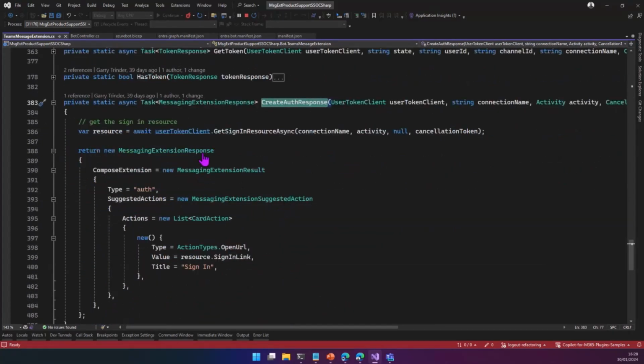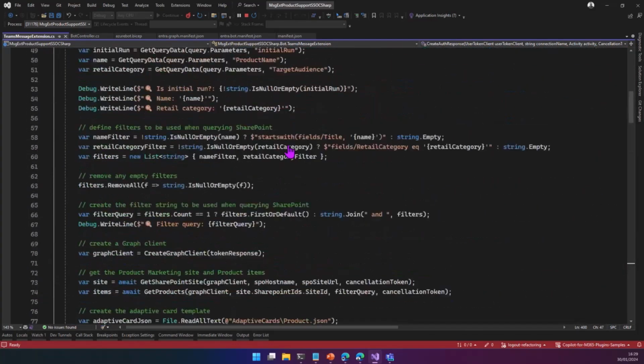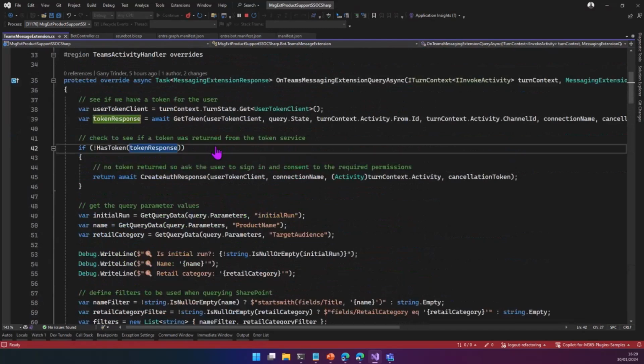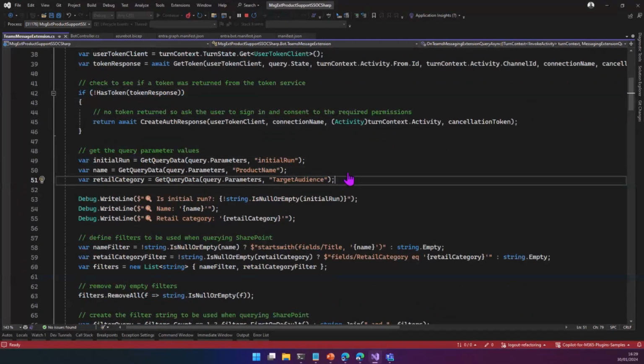So in here, we actually send a message extension response with a type of auth, and this contains a sign-in link. And that sign-in link, when we saw it in Teams, it actually said sign in. So the user clicks that, then goes through the authentication flow for the token service to get a token. So the next time we do a search, we get a token back because there's already a token cached in the service. Then we can start to run through the logic of our message extension.